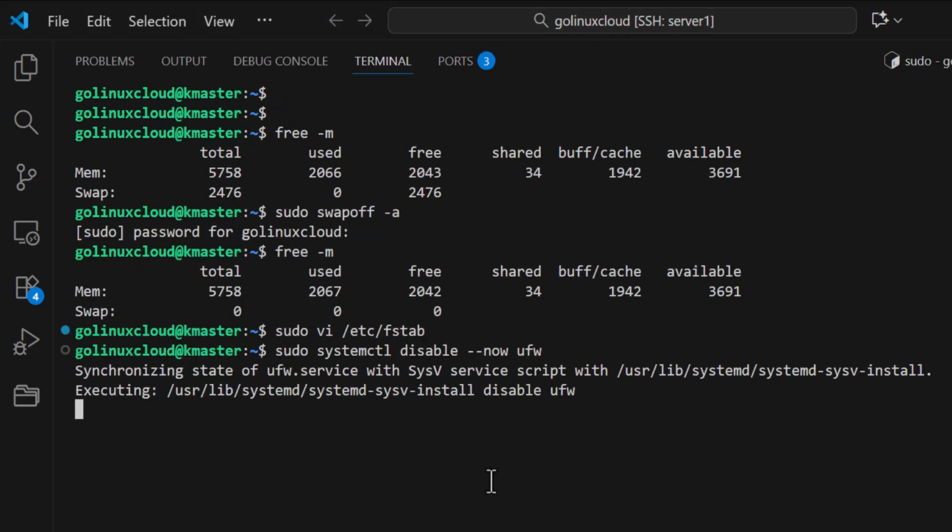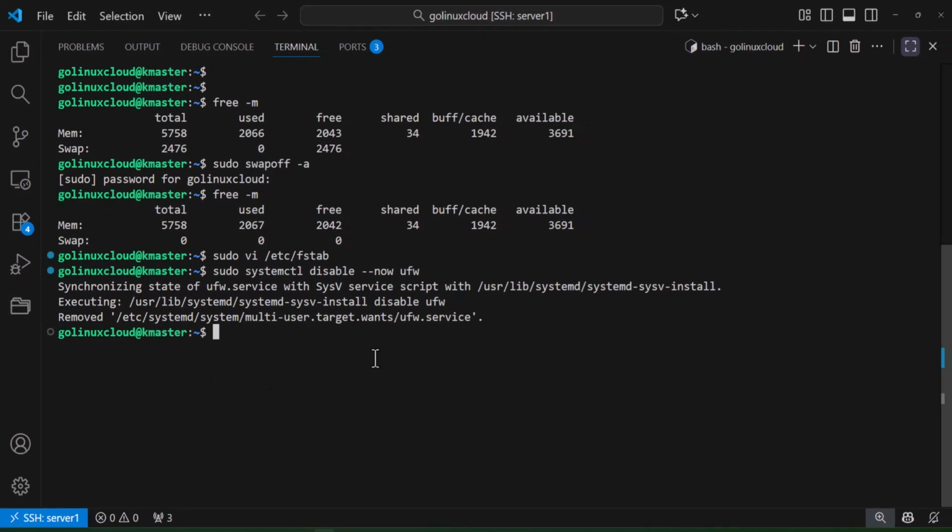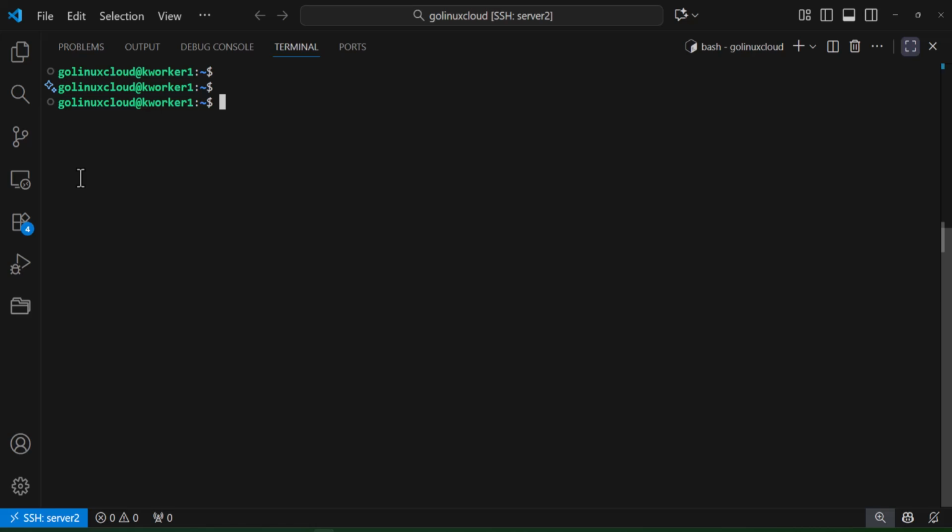Done. Now, Kubernetes relies heavily on the Linux networking stack. So we have to make sure certain modules and parameters are enabled, which will allow Kubernetes to route the traffic properly between the pods and the nodes.